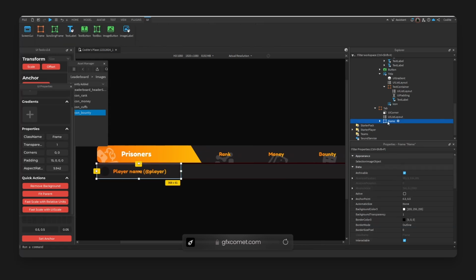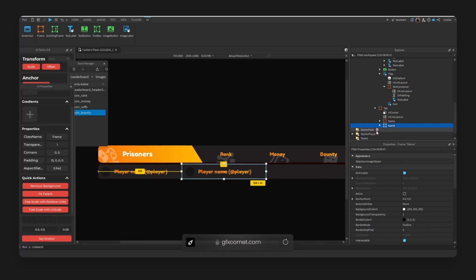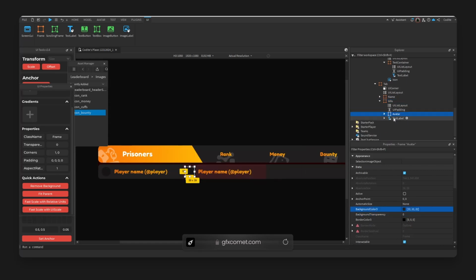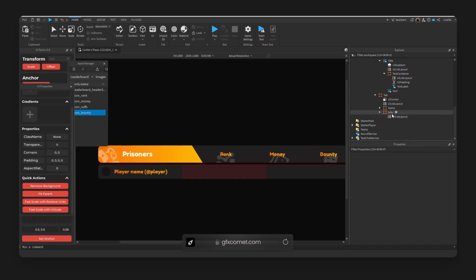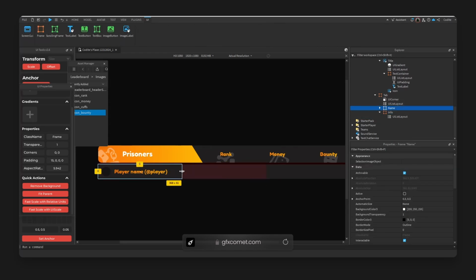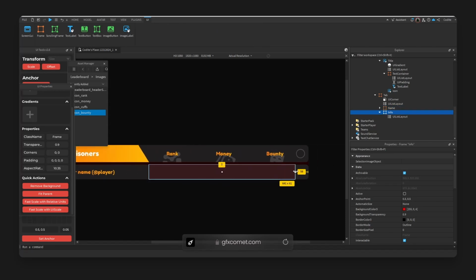So we have name, and we're gonna copy, Control D. This will be our info. Once we bring the background back, 0.9, so I can see. Okay, take off the padding. So we have info here. We're gonna resize name so it goes all the way here, and this will take up the remainder of the space, as you can see, like that.